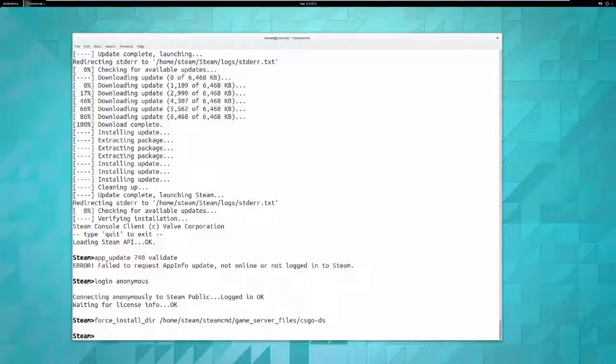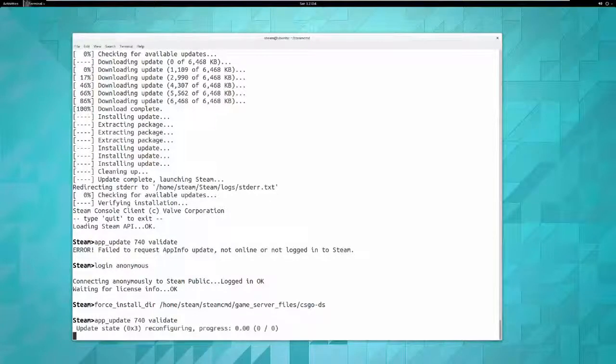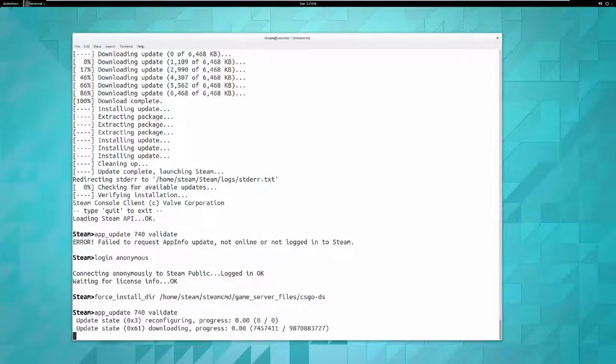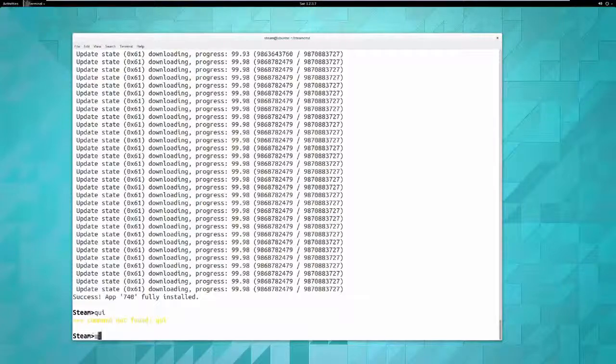Now that I've logged in and told the Steam CMD program where to install, I'm going to app update 740 validate. App update will either install or update the application with this application ID 740, and 740 is the application ID for Counter-Strike Go, and then validate the install files. And here we go. This will take a few minutes, so I'll probably be fast forwarding through this. We'll just go ahead and quit.